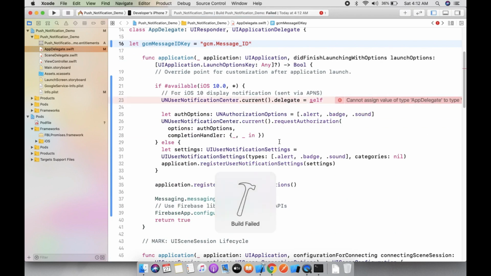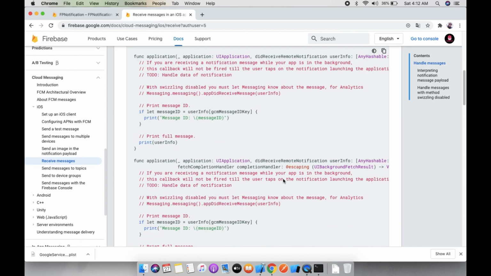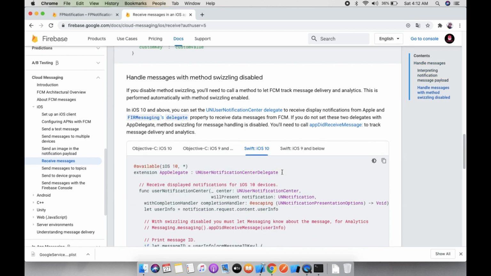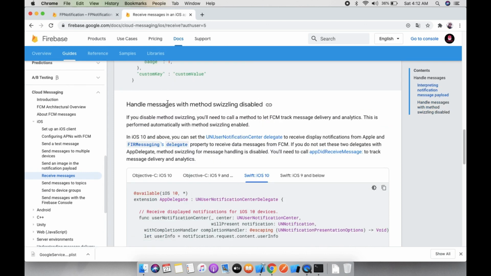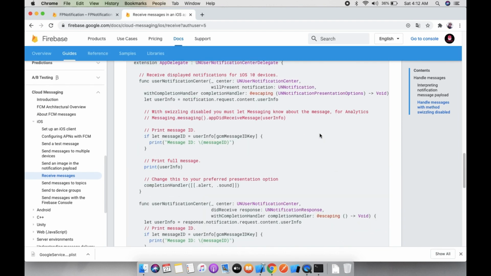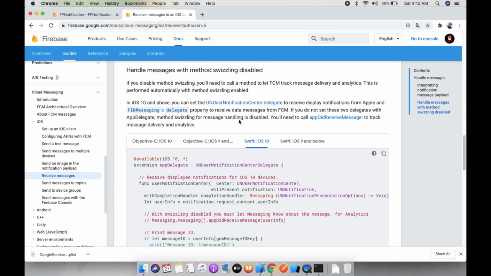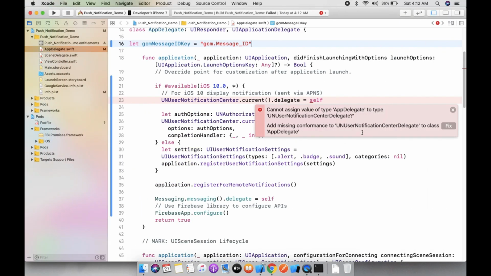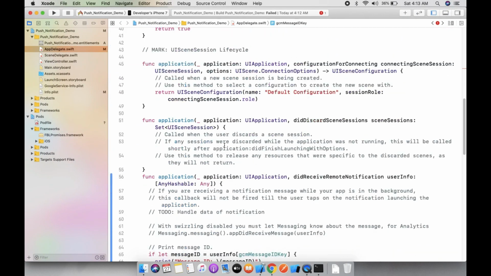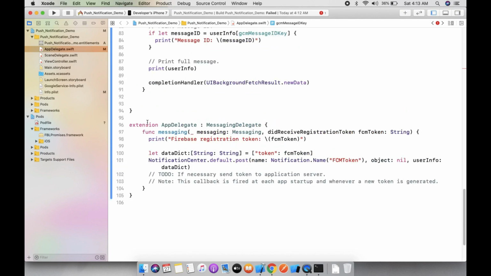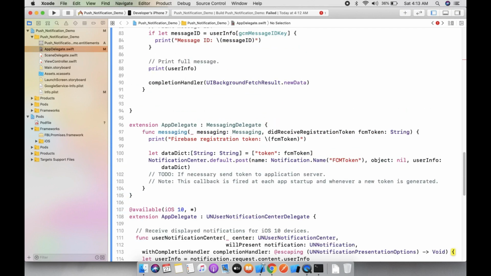So let's build this, and there is only one error. Here you can see handle message with method swizzling disabled. So now you can copy this UNUserNotificationCenter delegate. Actually, here you can see this is a missing conformation. So let's copy it and paste it here.